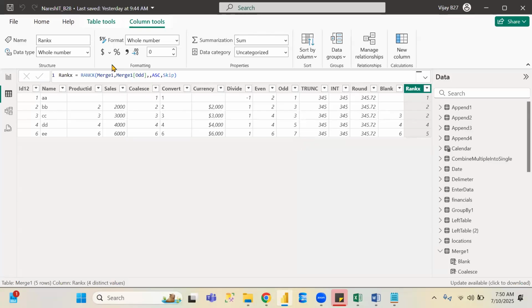See the syntax. This is a very, very important function, RANKX. Understand? Just a table name, column name, comma, either ascending order or descending order basis. You have to write that one.